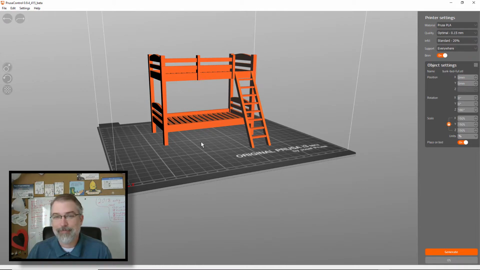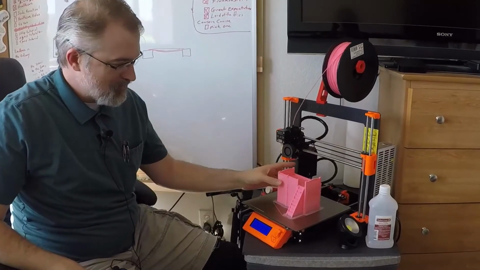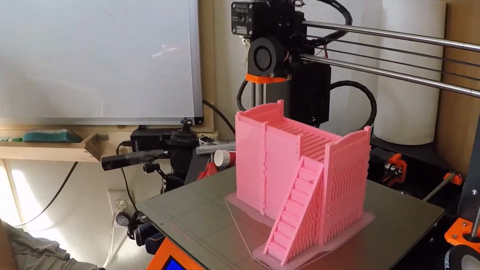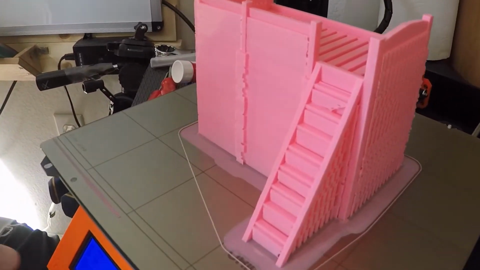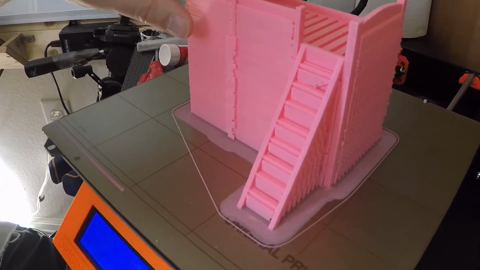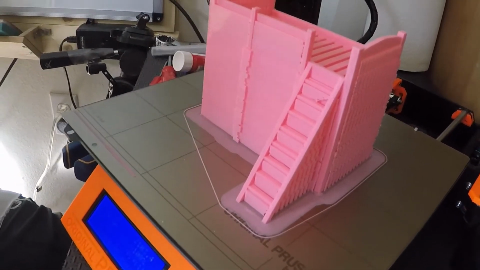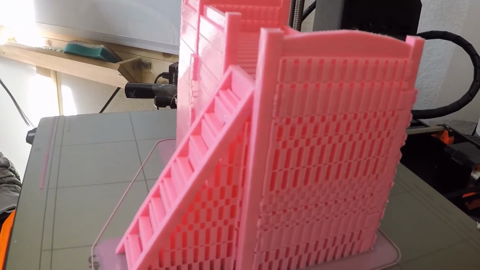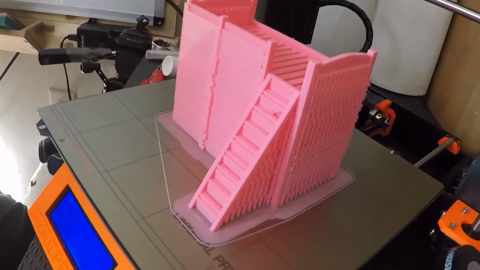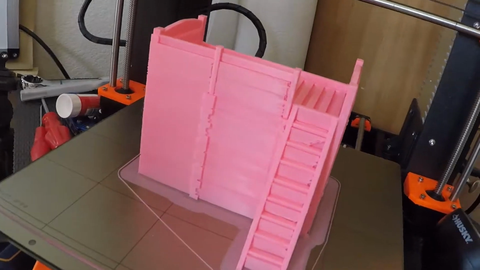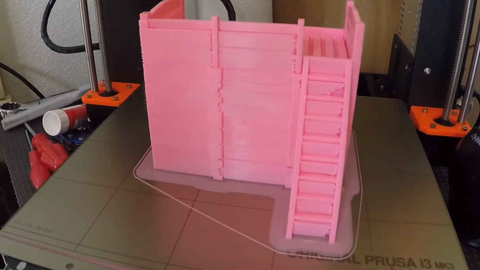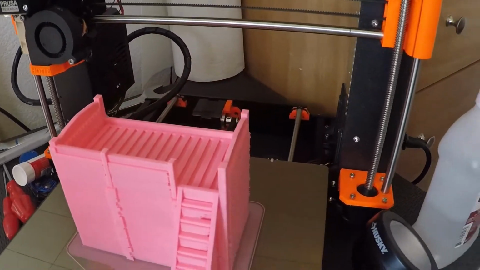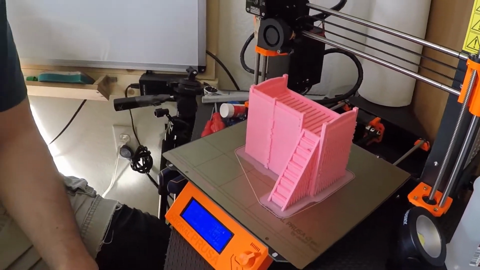It's just cracking me up. Okay, so here is this giant block. It took about 18 hours and 57 minutes to run. You can see all these supports, but I practically can't see the bunk bed inside of it. To me, it looks like a bad idea. But maybe it might just pop right off. I don't know.